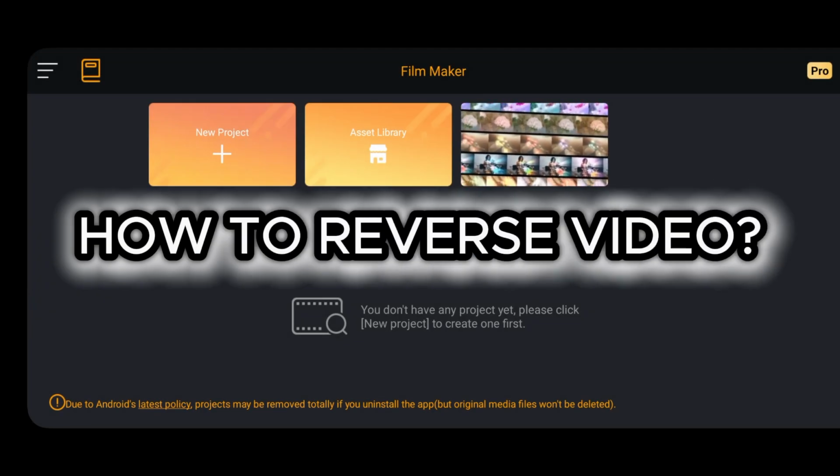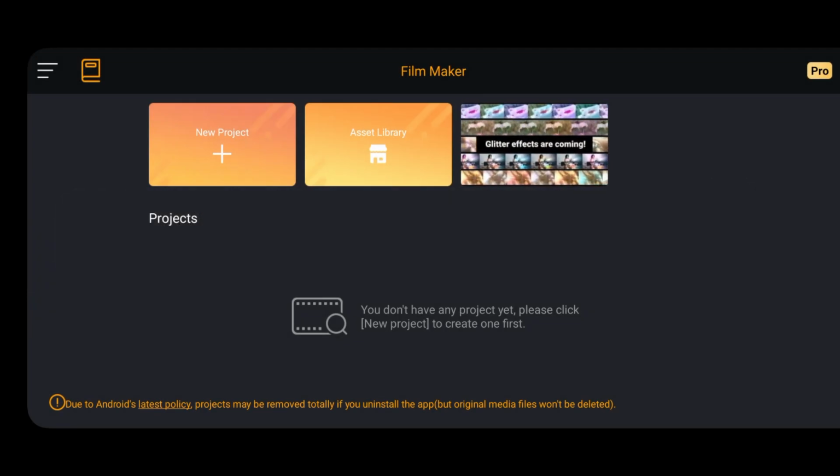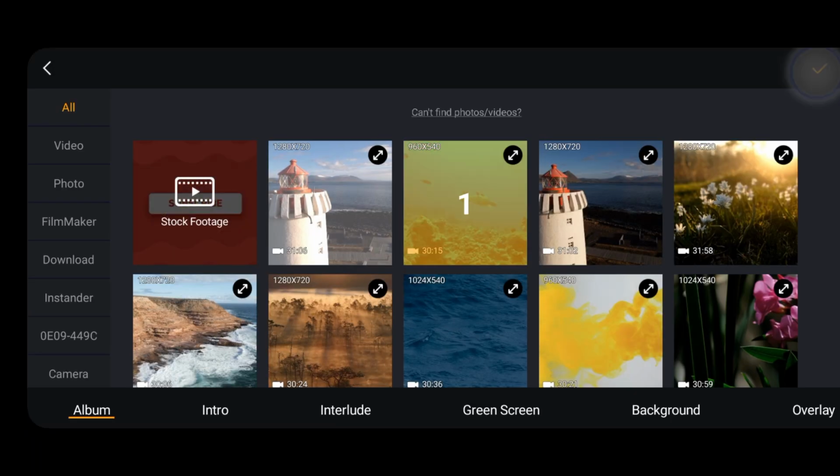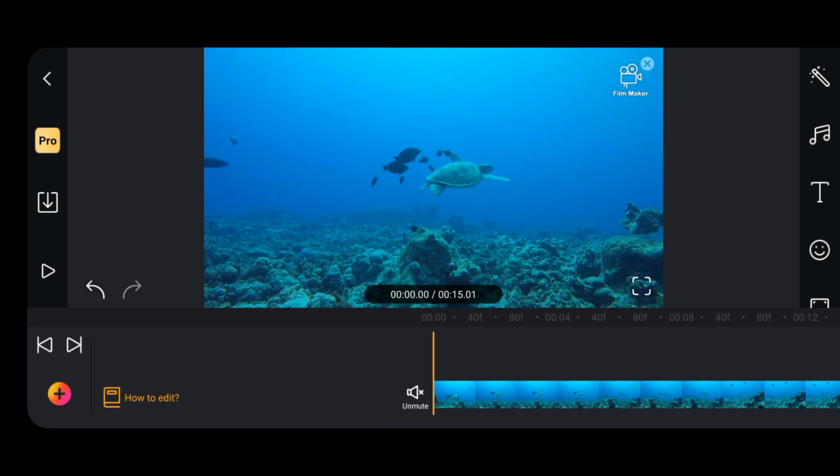How to reverse a video in Filmmaker Pro. First of all, open the app on your device and import the video that you want to reverse. Once your video is added to the timeline, tap on it to bring up the editing options.